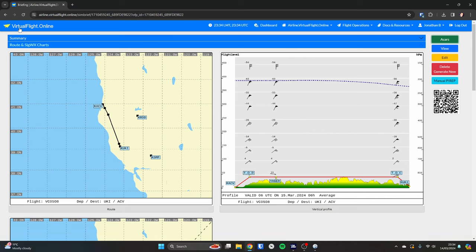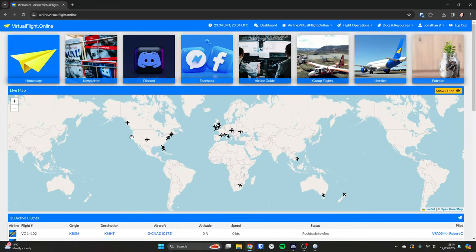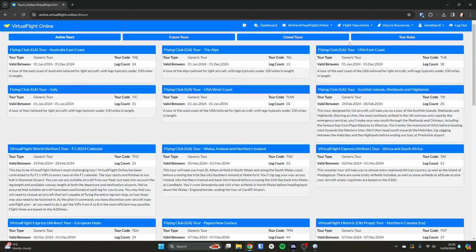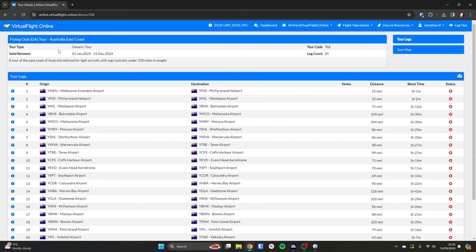So there you go, a little bit of a walkthrough of signing up, doing a free flight via the airline, and just, you know, following the rules, basically. If you want to go and do tours, you can just go and pick a tour leg. So I'm going to go and pick, say, the Australia East Coast Tour. I'm not actually going to do it, but we'll load it into ACARS just to show you it.